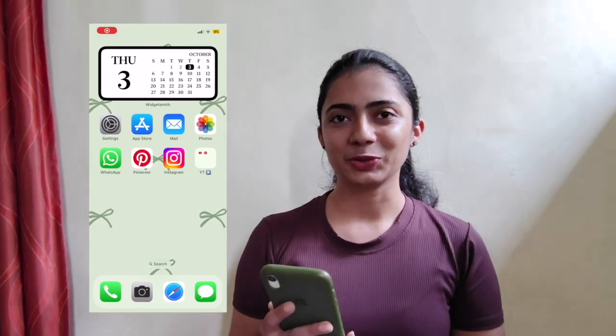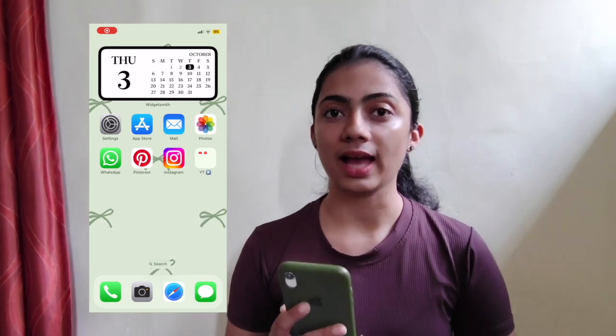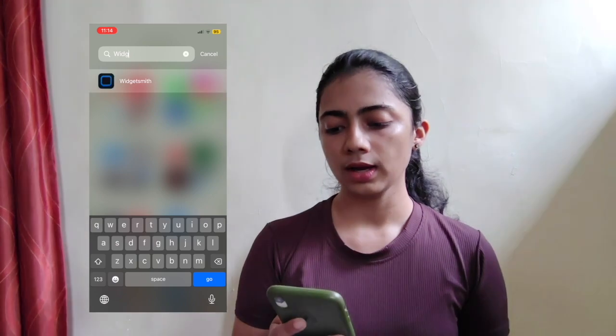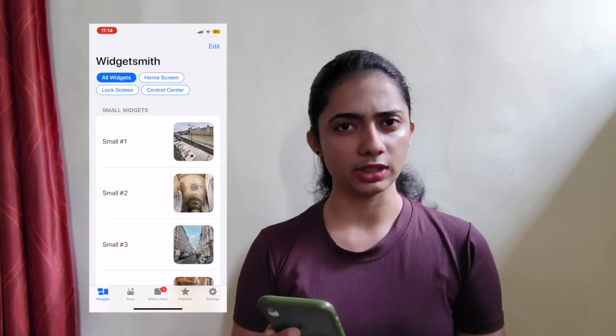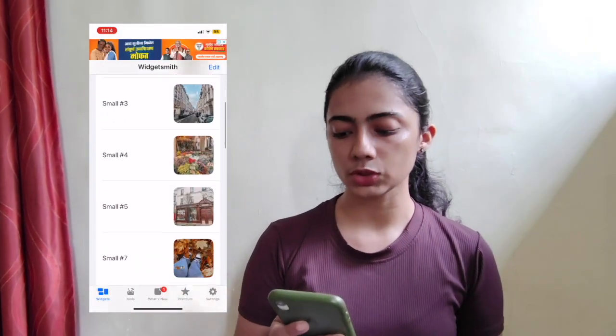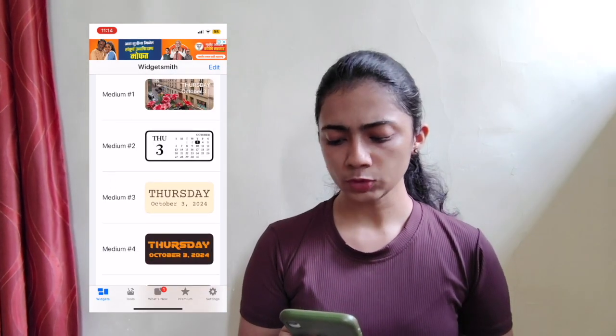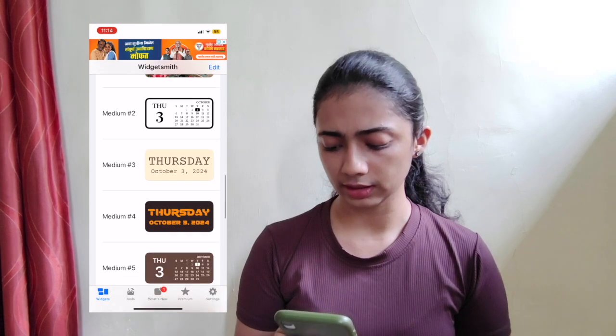The next thing that we are going to do is change the app widget. So for changing this, we'll go to the Widgetsmith app, and over here you have three types of widgets: small, medium, large, and we'll be going to the medium widget. So these are the widgets that I have created in the past.